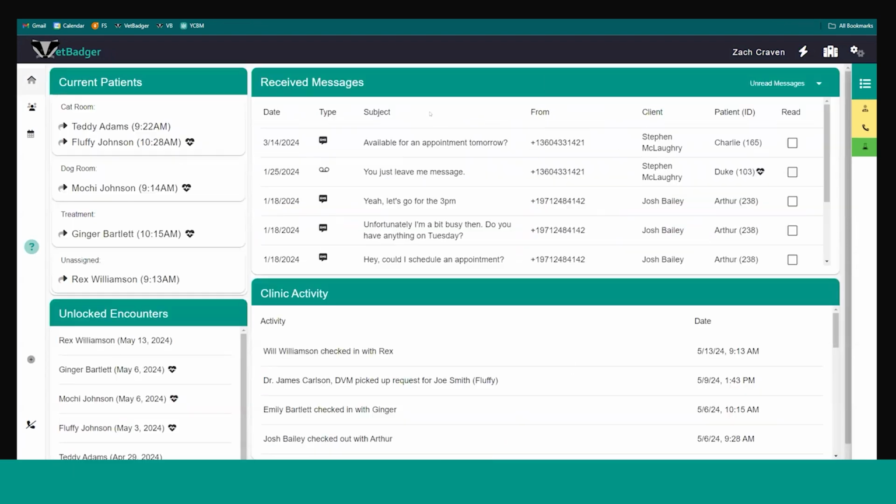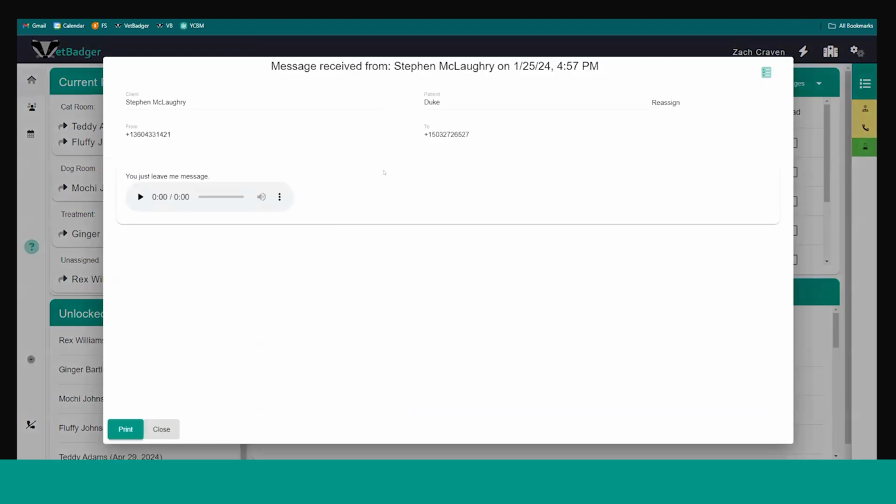The other thing we let you do, we let you have voicemails in here. So from here, we can pull this open. All of our voicemails will let you play right from the system, so you can just play this. Understand what's going on, and then you can always print that off, you can save it, anything like that.